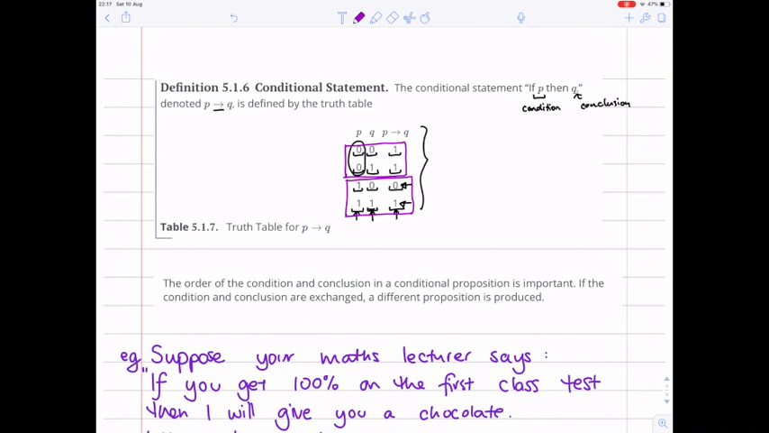So in fact, you'll notice that for a conditional statement, the only case in which it is false is when the condition is met, but the conclusion is not met.